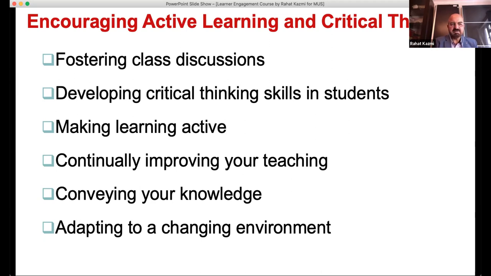So basically, this is how we need to make sure that we are developing critical thinking. We have discussion in class. Discussions can open people up to each other, and make learning active. Everyone is an active learner. Everyone is engaged. Everyone is taking part in activities.